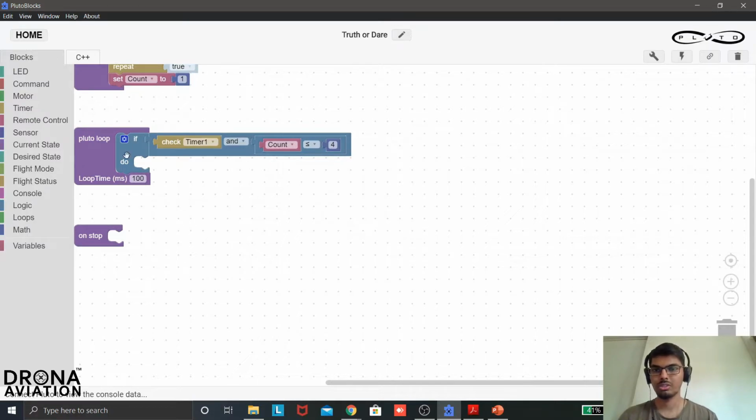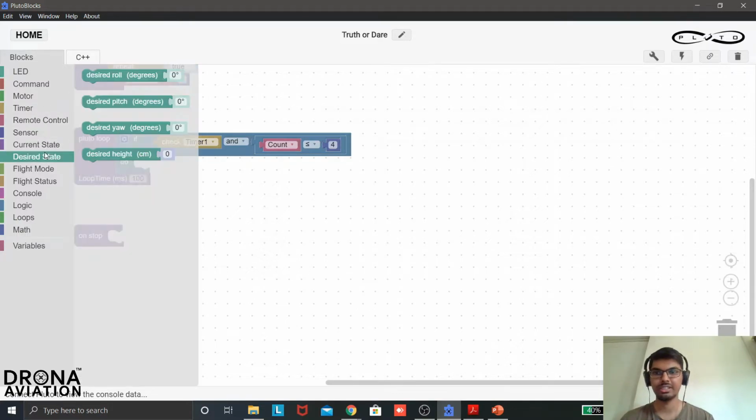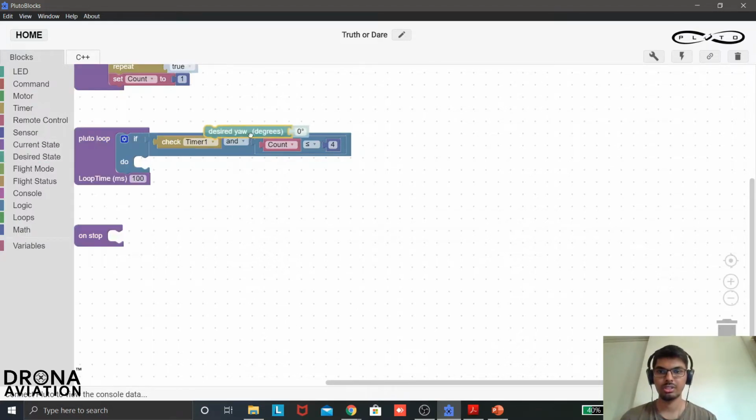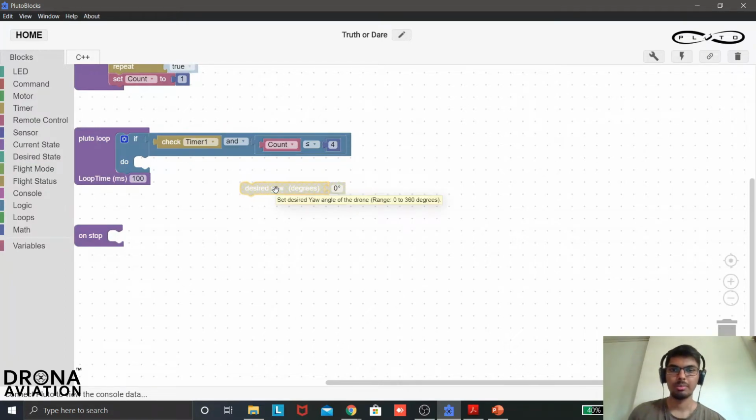Now what I want to do is in this I will start giving the logic for the drone to start yaw. Okay, but how to do that? We have this desired state and I can use desired yaw, but the point is how do I or when do I say that the drone has to yaw to what angle?